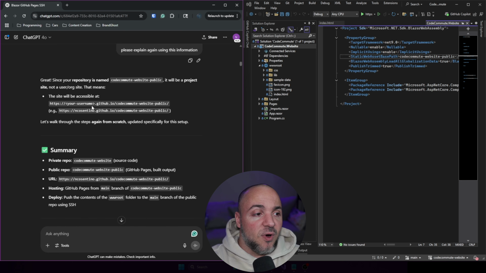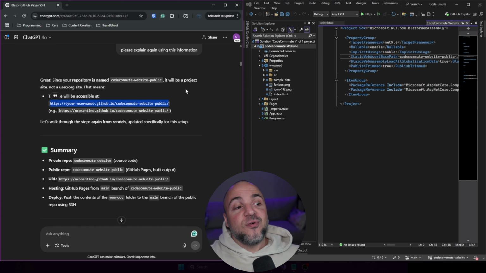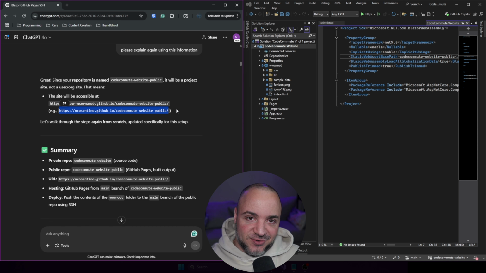So it basically walks me through again, right? It says the site will be accessible at here. And again, I want to call this out because if you note this as we're going through, you'll end up seeing why it makes a lot of mistakes the whole way through. Because this isn't where I want my website to be in the end. I want my website to be at codecommute.com. So just a note, because it's based on this, and you can see it has Cosentino here, the whole way through all of these instructions.